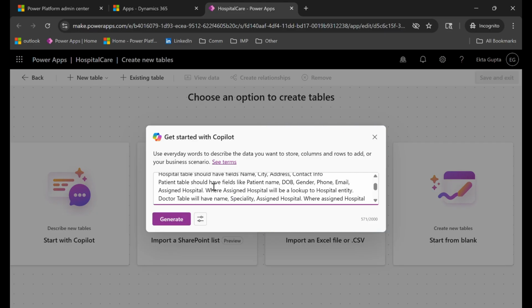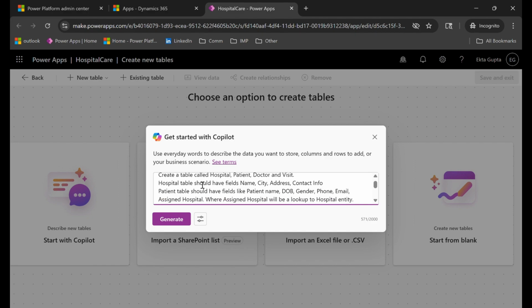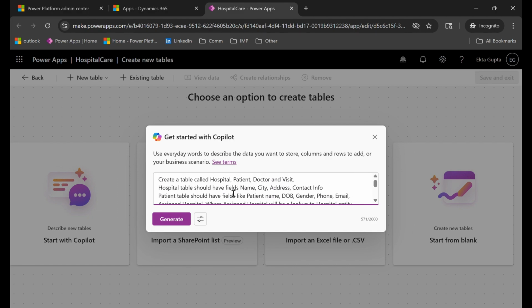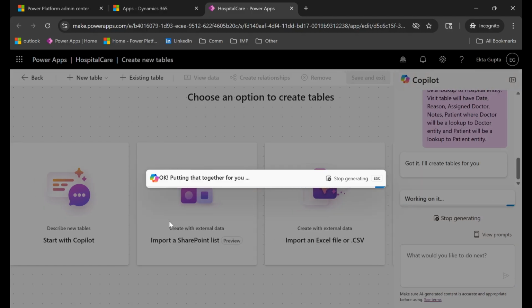And now I have told Copilot to create tables like hospital, patient, doctor, and visit, and in the hospital table we should have fields like name, city, address, contact info. Patient should have fields like patient name, DOB, gender, phone, email, assigned hospital, and assigned hospital should be a lookup to the hospital entity. Similar to that, I have given fields for the doctor table and visit table. And I'll click generate. So it's putting all the information together and creating the tables for us in the backend.